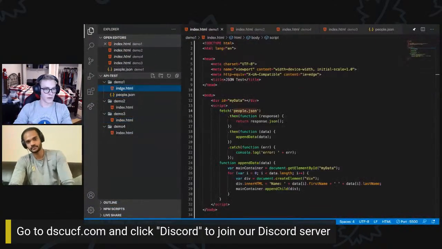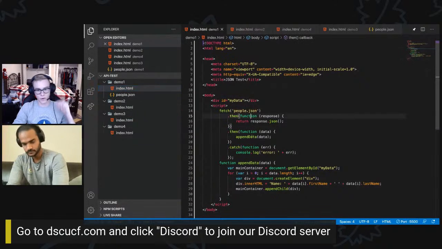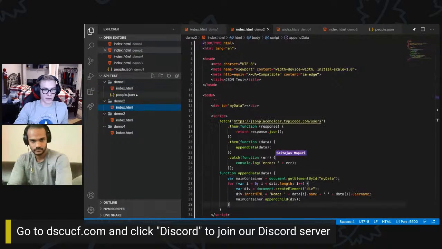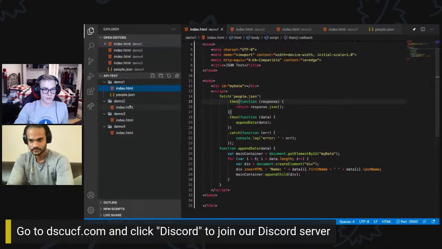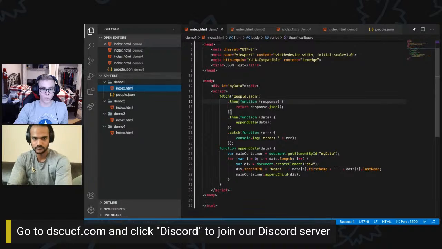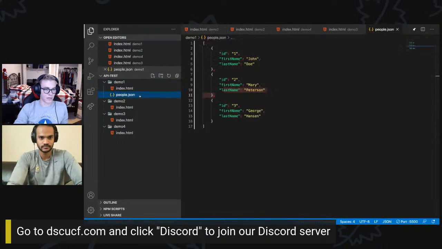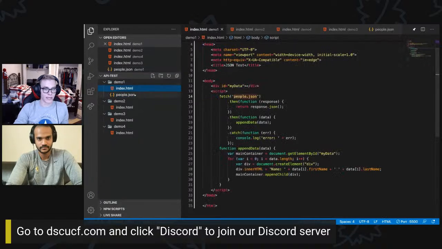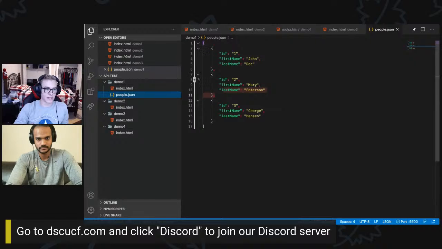Okay, so here we go. I'm going to open up both of these. What I wrote in these documents is pretty much exactly the same, except that here in the index for demo 1, where it says fetch, what are we fetching? We're fetching people.json, and people.json is right here. We're just getting that data from objects inside the JSON file on our local machine.